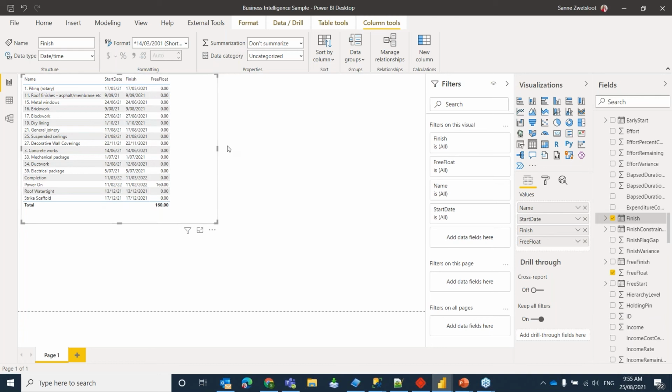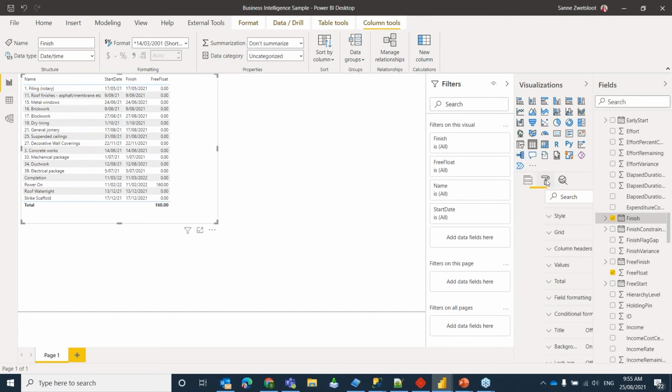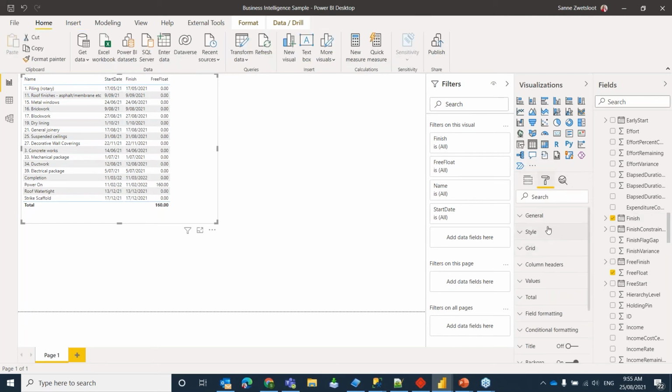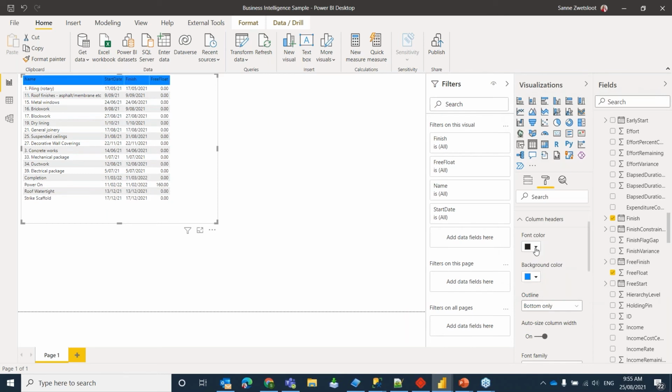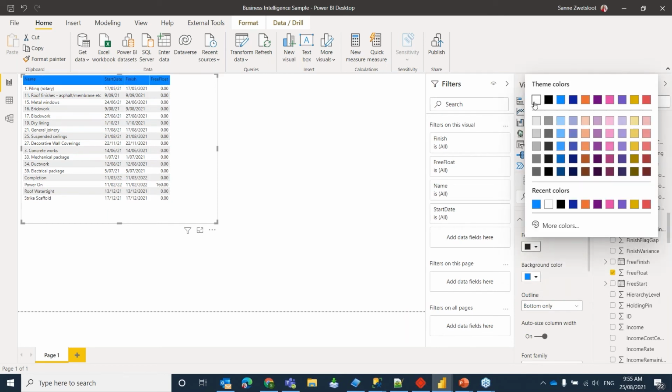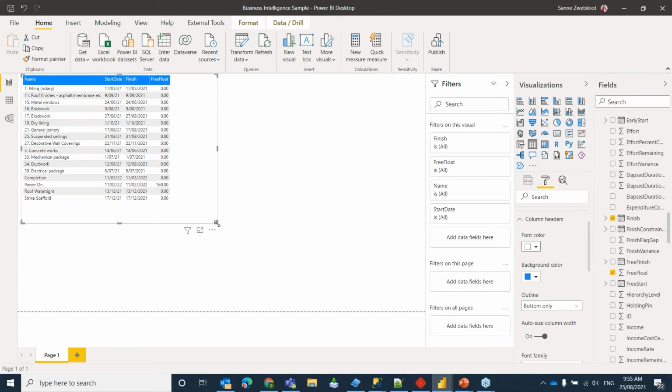So if you want to change any layout options, you go here in the formatting tool. What I want to do is I want to get rid of my totals. It's not really necessary. Another thing I might want to do is change your column headers. I want to have a different background, and maybe change the font color. If you want to have it a bit bigger or shorter, you can just drag it to any desired format.